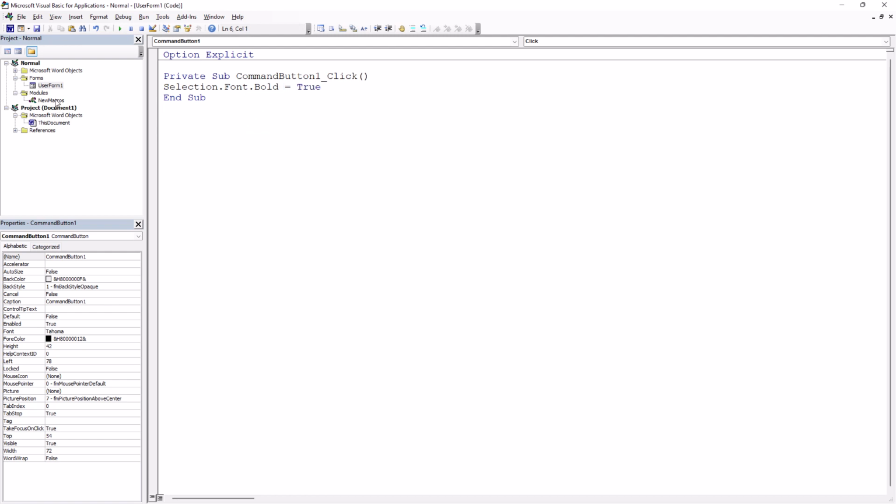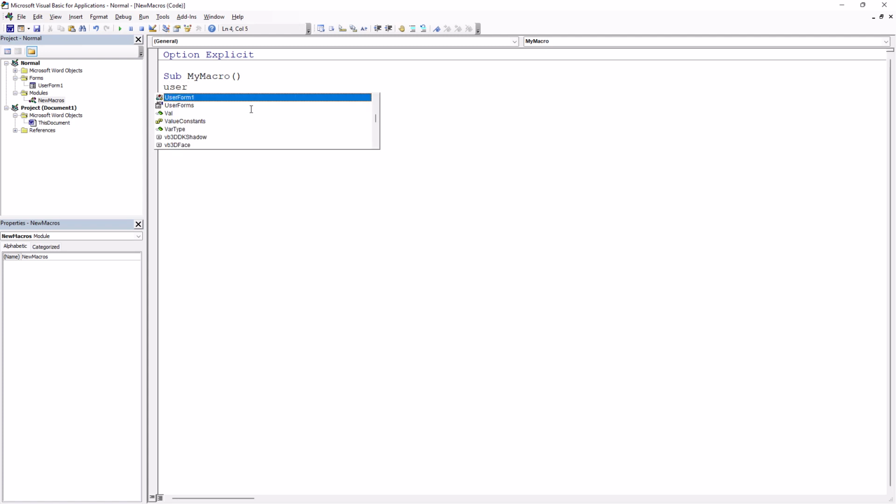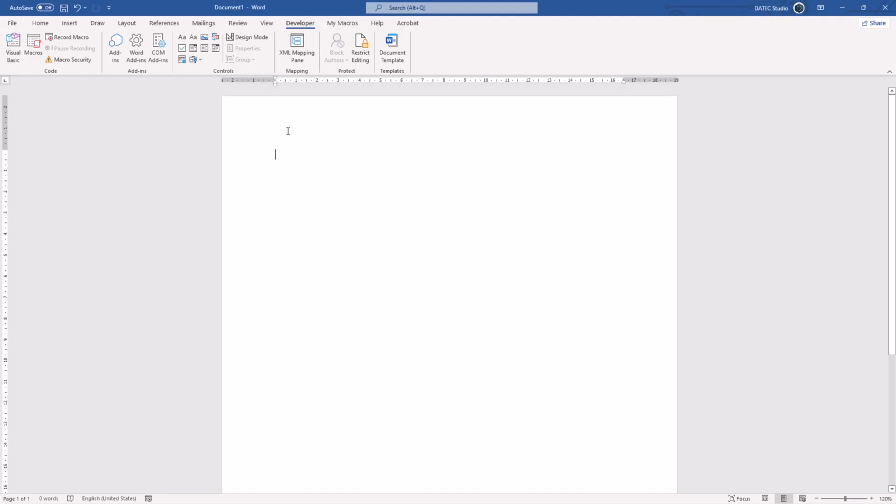Allow me to call it from the macro: Sub MyMacro, and UserForm1.Show, or we could load it. And if I add some text here, of course, if I select some part of my text first and go to Developer and call my macro, run it, and click on that, that's gonna be bold.